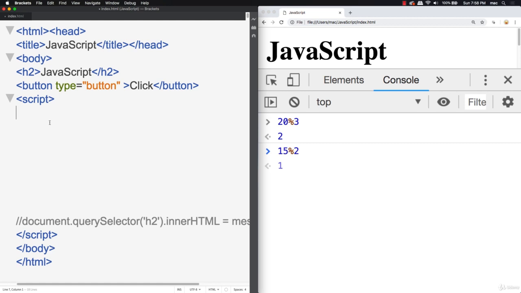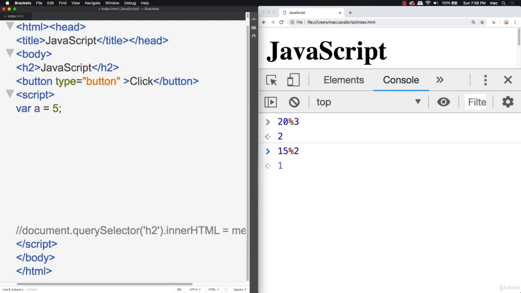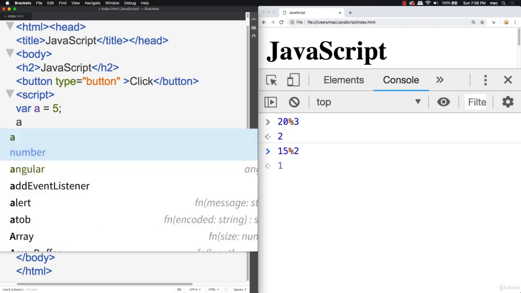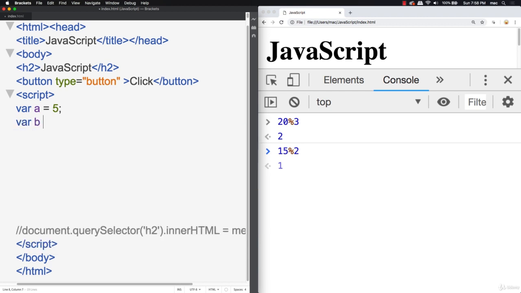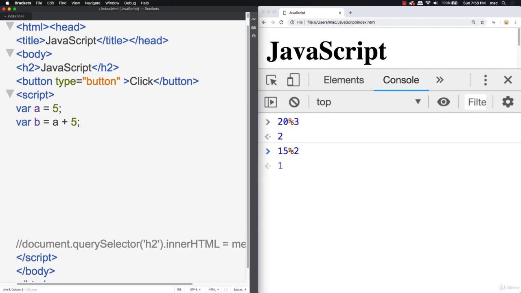So let's go back into our coding and let's set up some variables. So we're going to set a variable a equals 5, and then we saw that we did that assignment value. So if we take variable b and we want to assign whatever the value of a is plus 5, we can do it this way. And so now b will have a value of 10. So let's add that in.